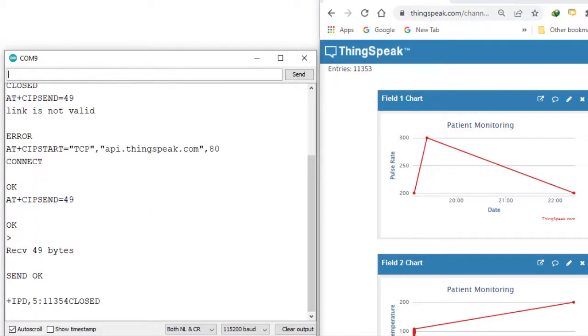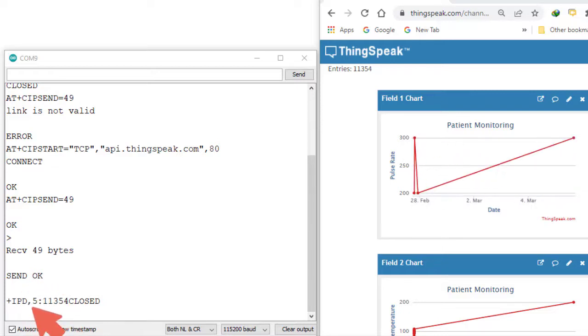See here the response, send OK, and this is the response: +IPD,5,11354 closed. What is the indication of this response? The response format is +IPD, 5. Here this 5 is the length of data and the rest is related to data.